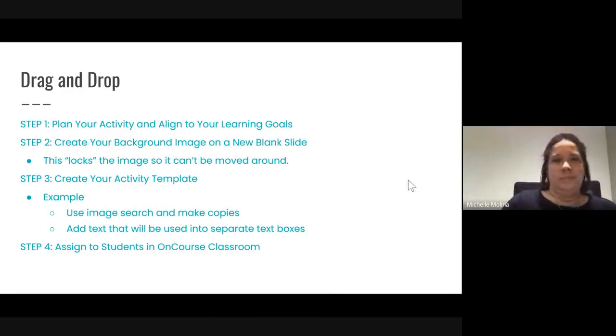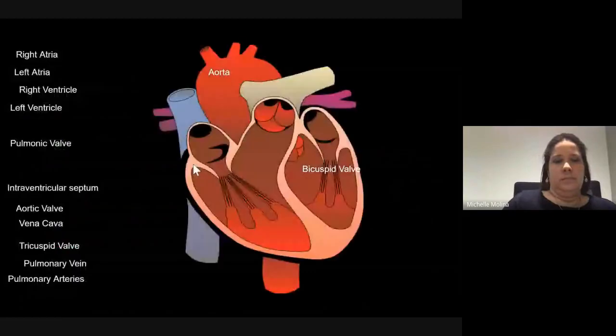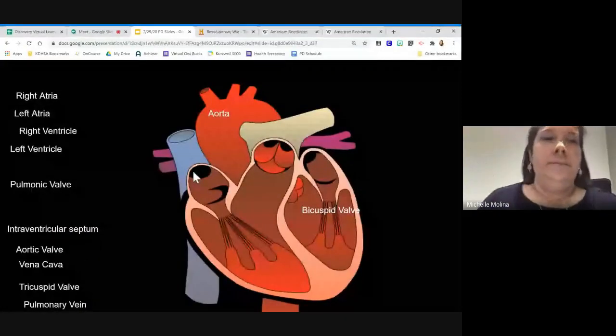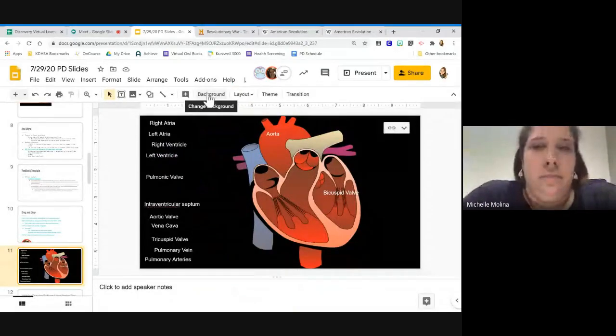But step 2 is that you create a background image on a new slide. I'm going to show you how to do all this in a minute. Using a background image is going to lock the image in the background of the slide, so the kids cannot change it at all. Then you can create individual text boxes. So this is the first one that I learned how to do in the spring. I was teaching biomed still and had to figure out how to teach blood flow through the heart. It is a very procedural thing.